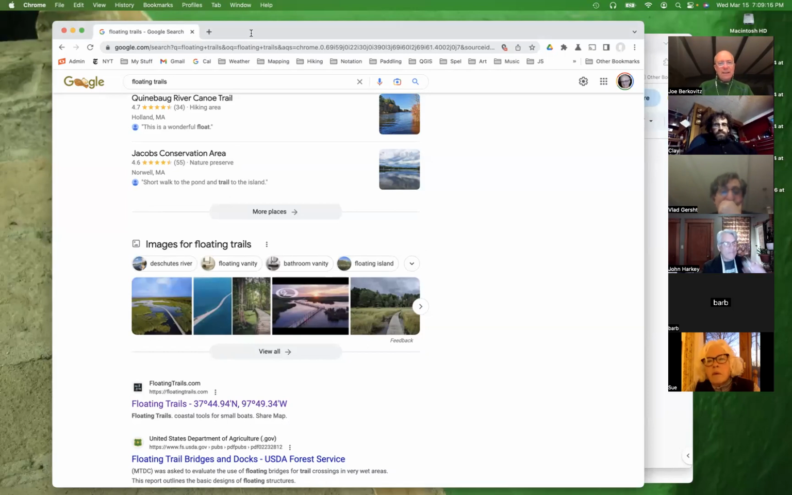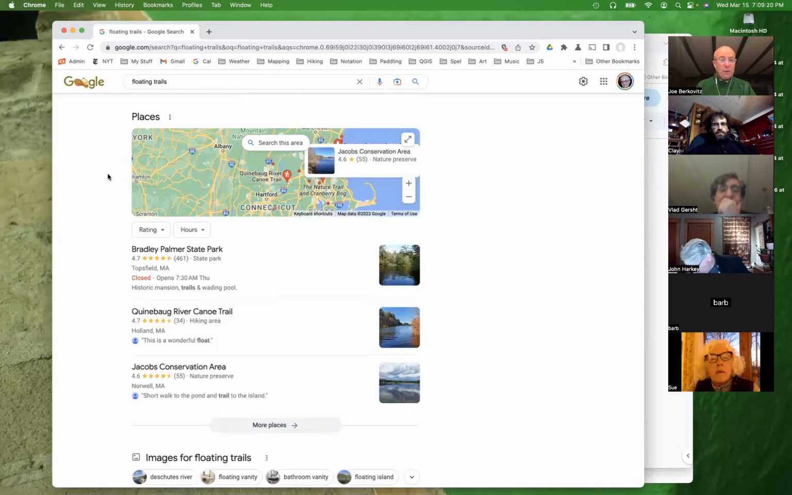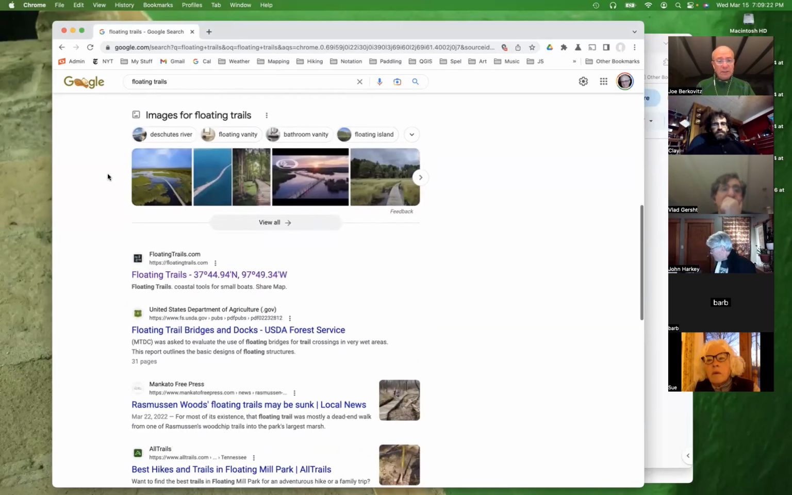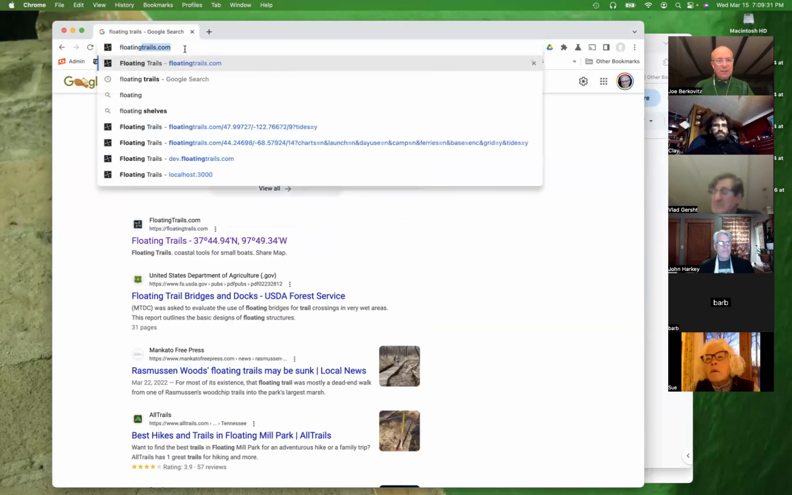So, as I said, Floating Trails is a website, and you can Google the words Floating Trails, and these days it will actually come up as maybe the first or second search result, which is nice. But I would just go to floatingtrails.com.